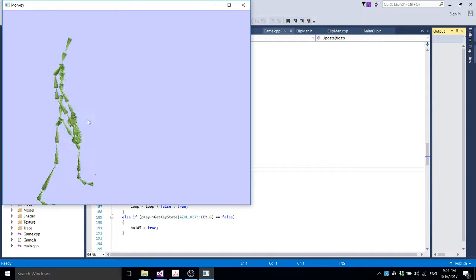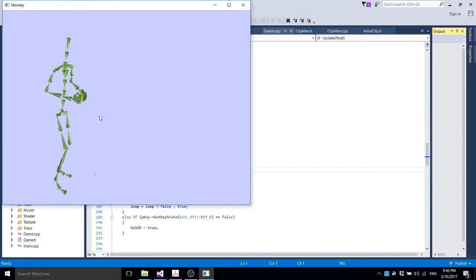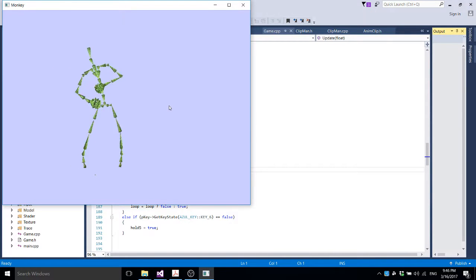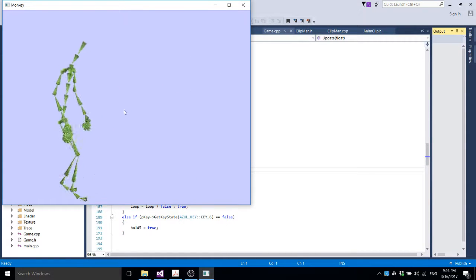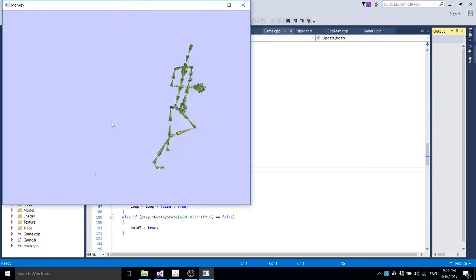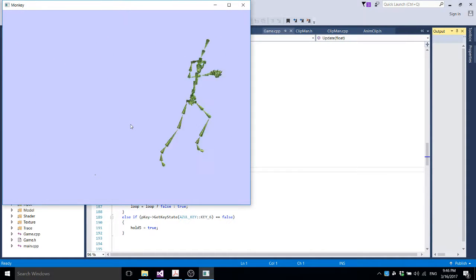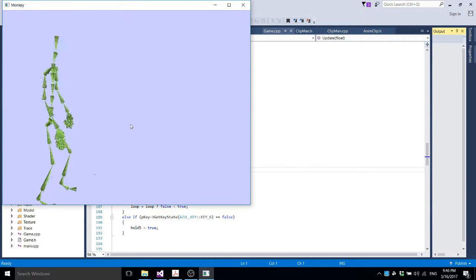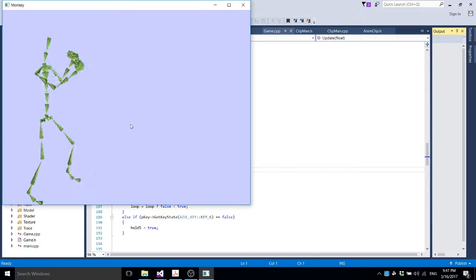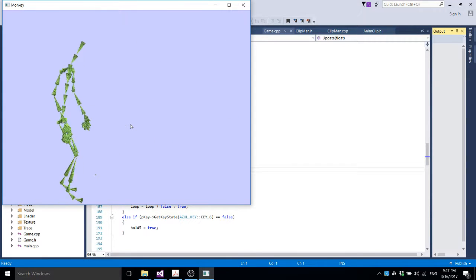This is the punch of the humanoid. You can see it punching. I can also switch to different clips: I press 1 on the keyboard to switch between different clips. It's just the linked list in the clip manager.